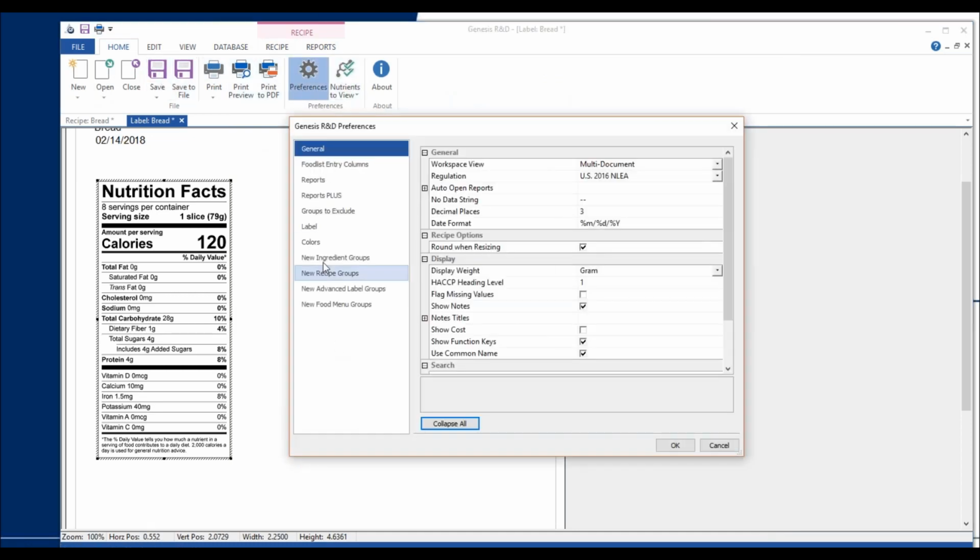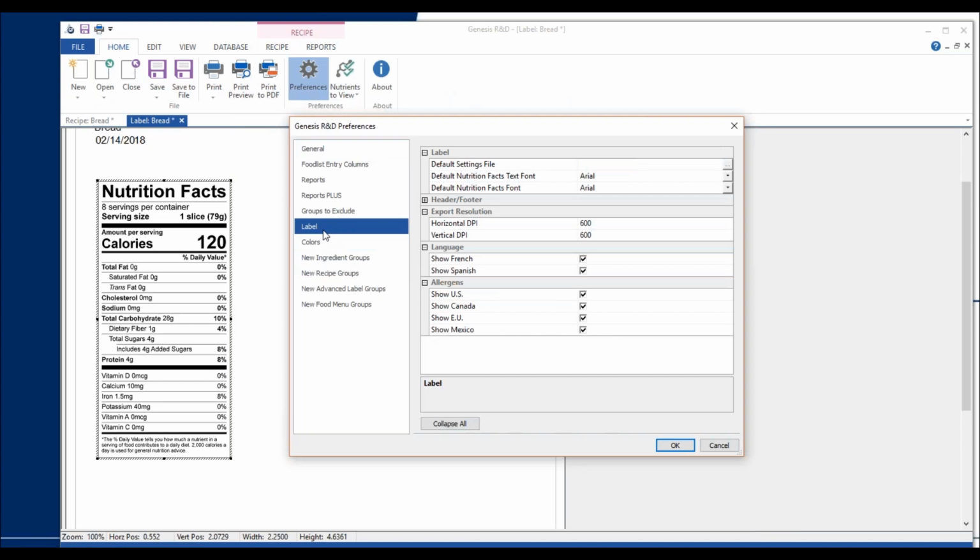And then under the Label tab, we have a default settings file. By default, that's going to be blank because it just has the defaults that Genesis selects. But if you go in and select one of those label settings files and save it here, it will change every recipe you ever create to those specific settings. So if you have a voluntary nutrient or a specific format option that you would like, it will be changed for every new recipe. The default settings file is for new recipes only. If you have hundreds of existing recipes, changing the default settings file won't change those, but it will change moving forward for new things.